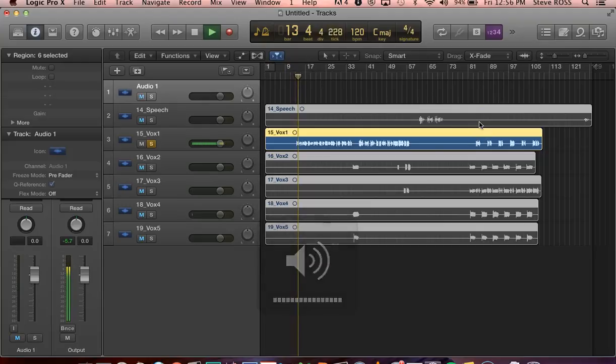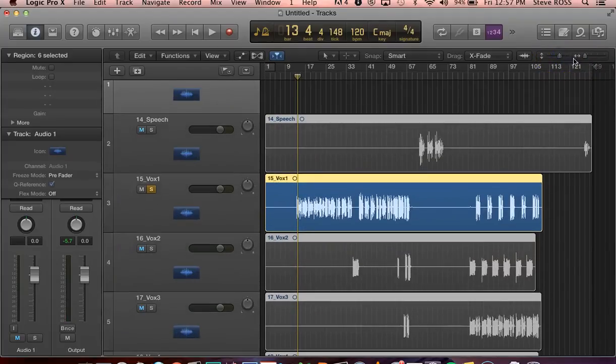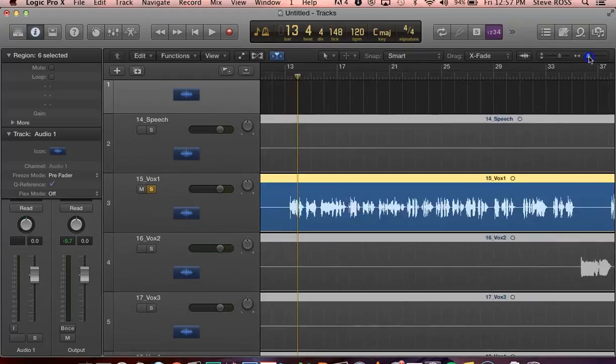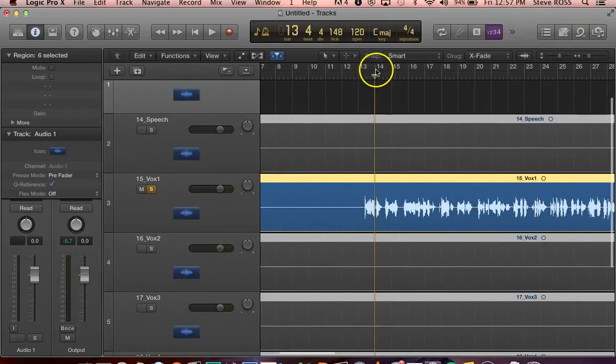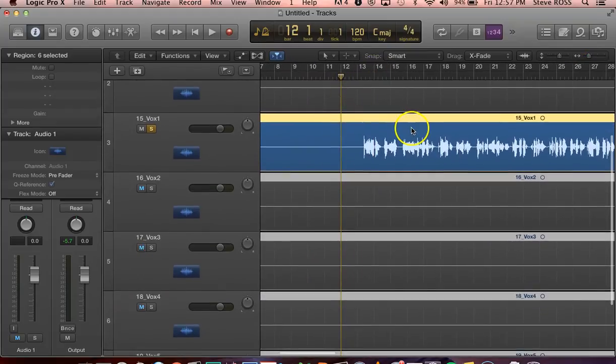I need a new promise. So I don't know if that was obvious or not, but you can hear that it needs to be cleaned up a bit. Right there, you can hear some bleed. The rest of the band's going through the microphone. So what you want to do is start cleaning up all the starts and stops, and you don't want to have any of that kind of noise in between.